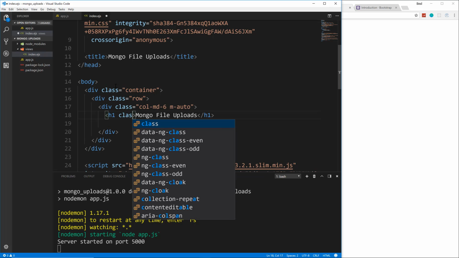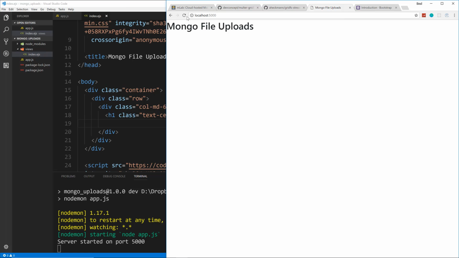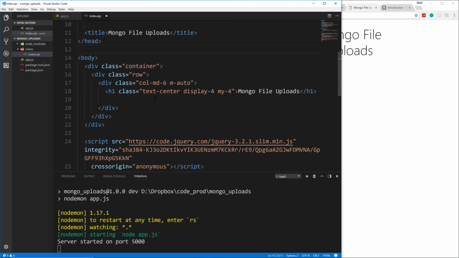And let's add a couple classes on here, such as text-center. I also want to do display-4, and then my-4, which is just margin on the top and bottom, the y-axis. Alright, so if I save that and reload, it should look like that. Make that a little smaller. And then underneath the H1 is where our form will go.